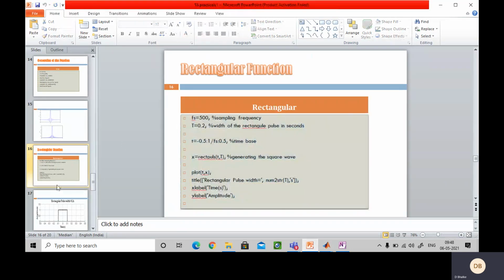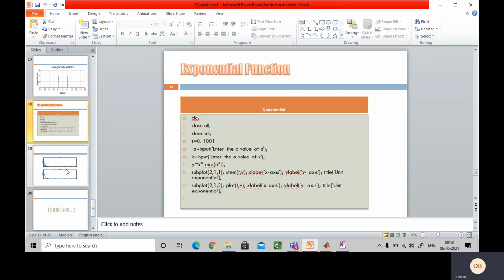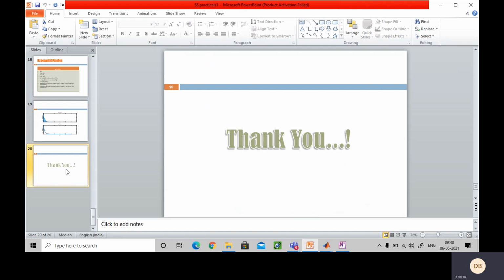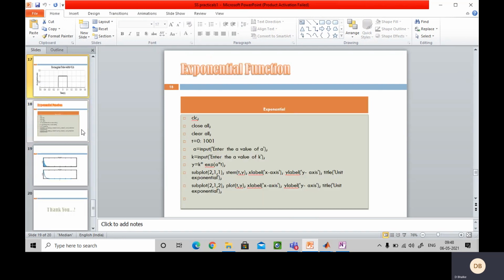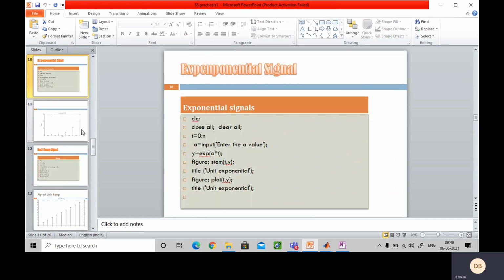So this is about the rectangular pulse, generated in the figure window. Exponential I have shown you. So this is all about your practical number 1. You can also try more basic elementary signals, as direct functions are available.